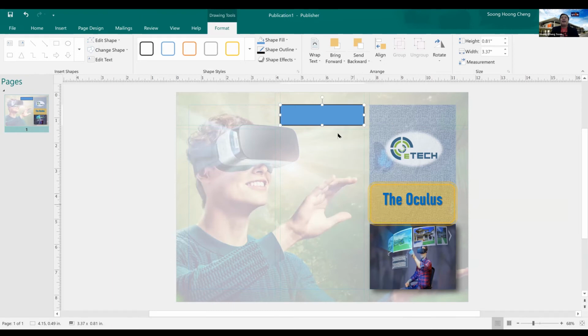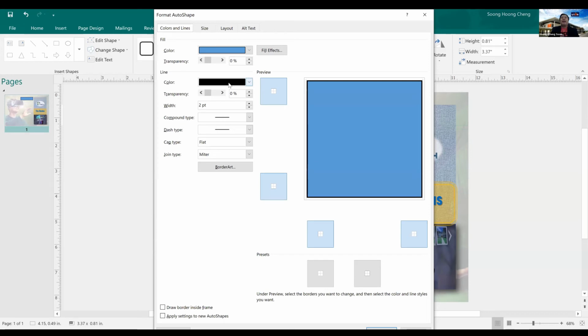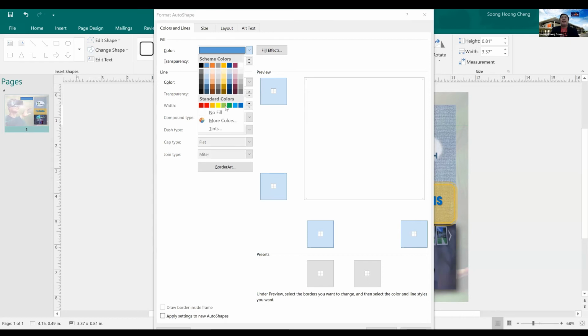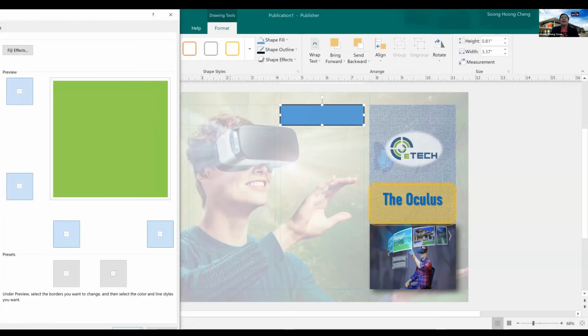So right click, you go to properties. Okay, after properties, I don't want to have the line, no outline. And then the colors, I put it in green. Okay, green to attract attention. So click OK. Okay for that.